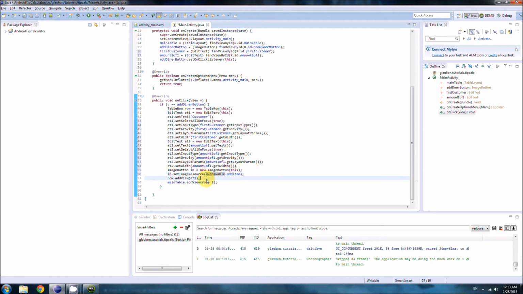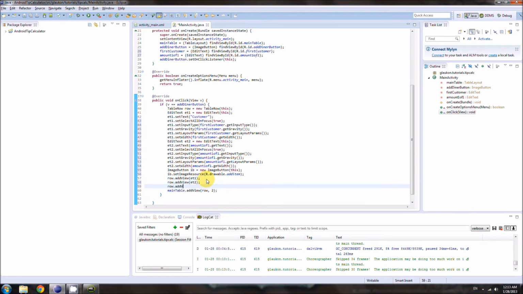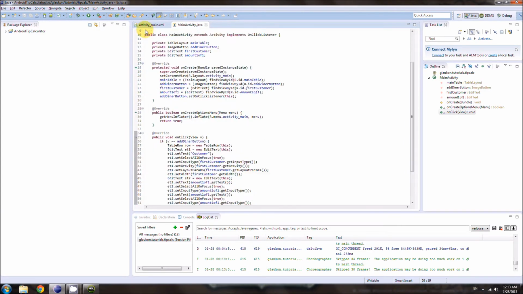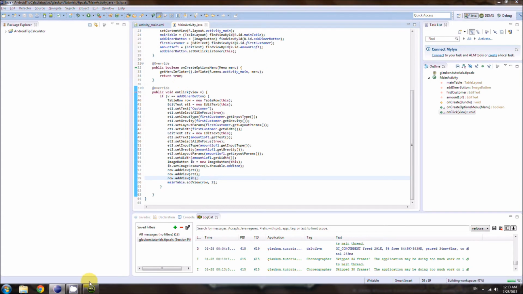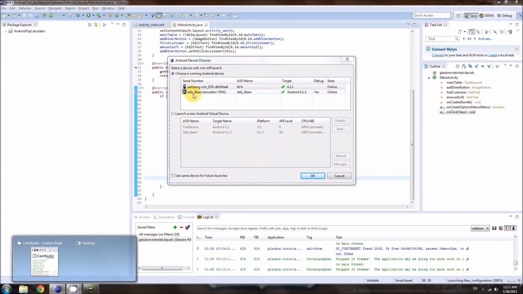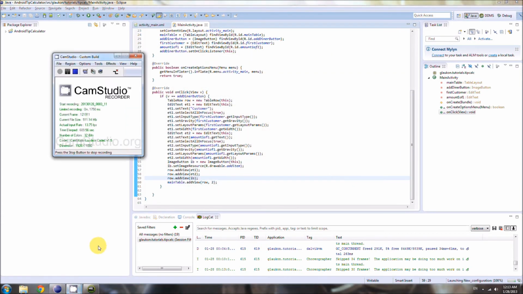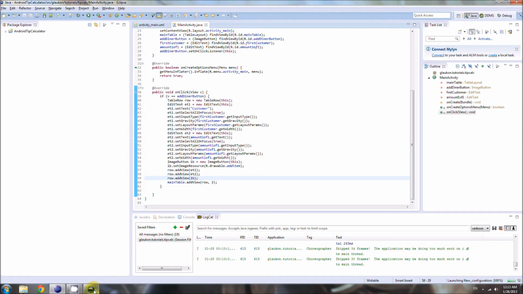Okay, everything looks alright. Let's add everything to the row. We already had ET1, so let's add ET2. And let's go ahead and add the image button. Okay, let's try it out, and let me check out my time here. 10 minutes so far. Okay, that's about what I expected. Excellent.